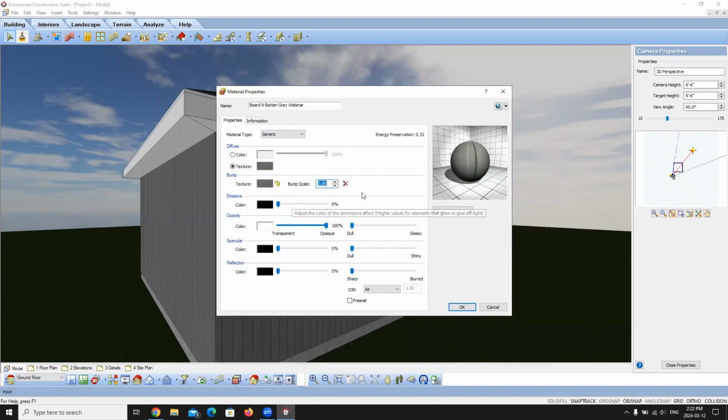So I'm going to click cancel there because I don't want to change anything. The next thing we see is emissive. The emissive option allows you to control how much light the texture gives off. This is a siding material, so it's obviously not going to cast any light. So we're going to make sure that our emissive is set to 0. Then we have opacity. The opacity option controls how transparent the texture is going to be. And again, this is a siding material, so it's not going to have any transparency. It's going to be completely opaque.